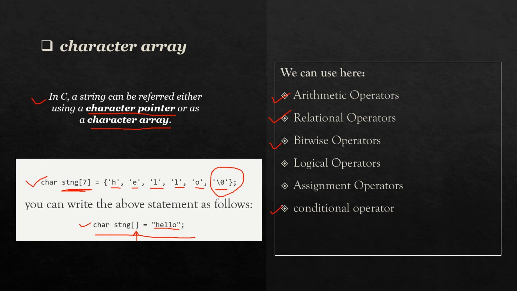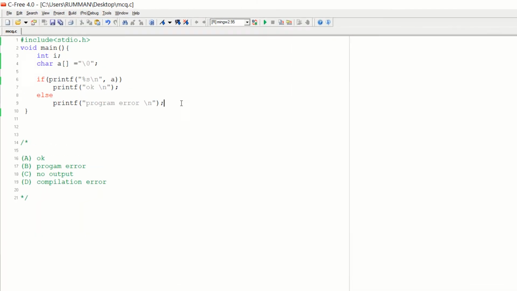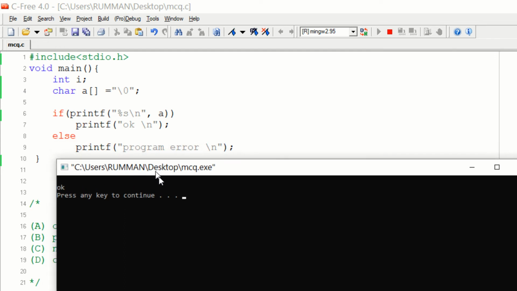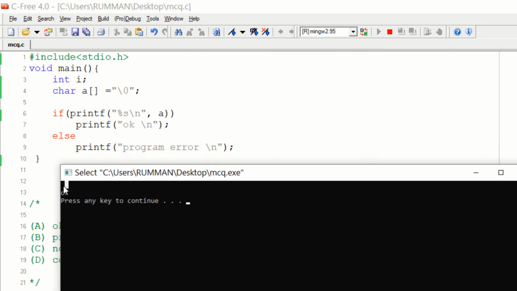So let's start. You can see here we have already written our program, and if you compile and run the program, then it will give you the value okay. This is our output, and on the upper side we can see that this is our blank space.